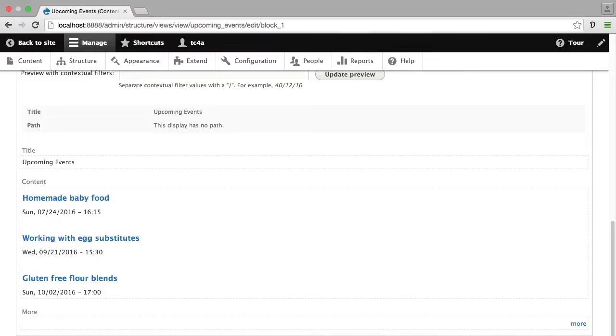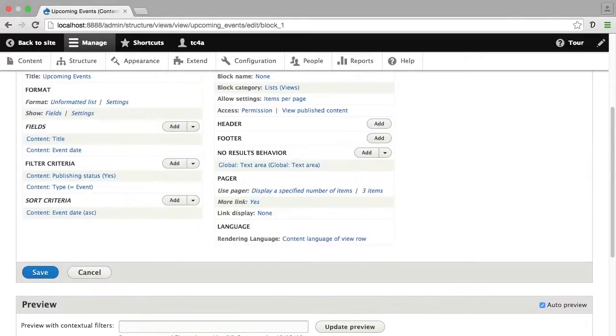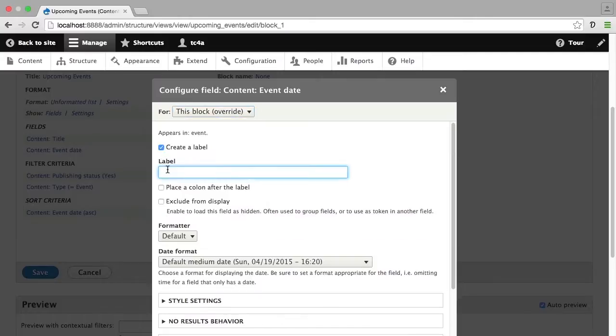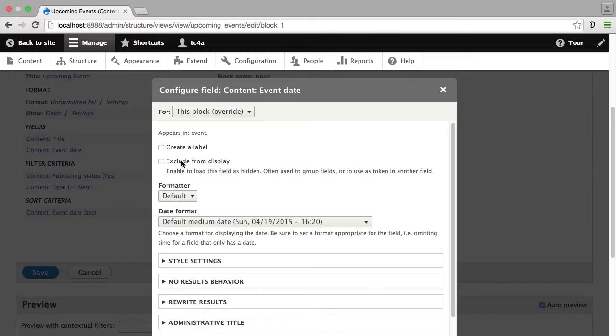Next, we're going to make some edits to the event date field. I'm going to scroll up here and click on event date. I know that I want the words event date to appear before the text, but I'm not actually going to use create a label. I could use that and then put a label in there, but I'm not actually going to use this option. I'm going to rewrite this field and how it renders.